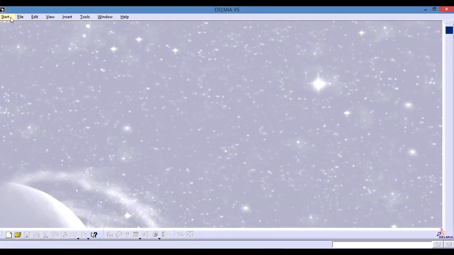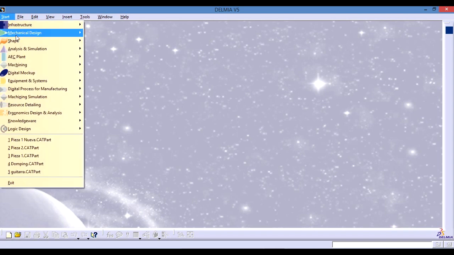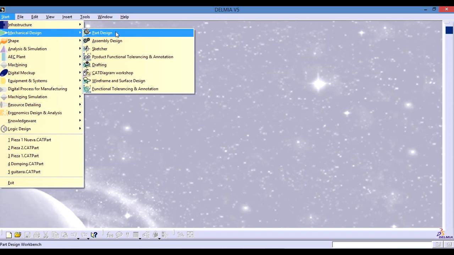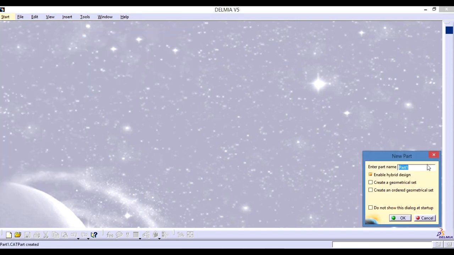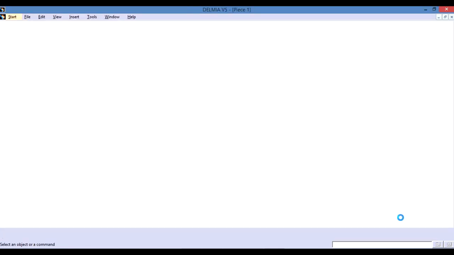Alright people, we're gonna start by making the first figure based on a drawing. We click on the Start, Mechanical Design here, and Part Design. We need a name for this project, piece number 1. Click on OK.